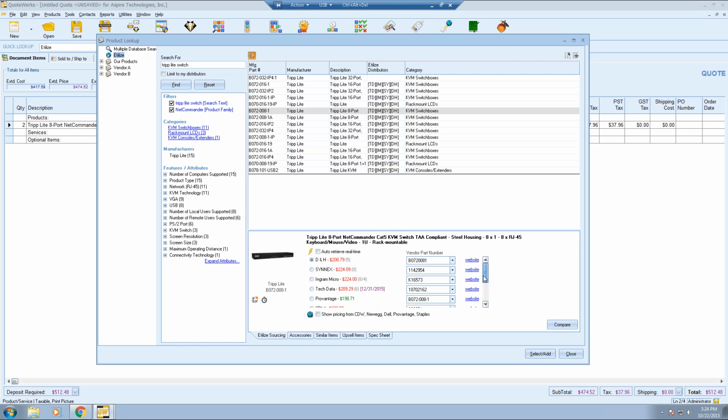One thing to keep in mind is that the pricing from D&H, Synnex, Ingram Micro, and Tech Data is your consumer pricing. It's the same as if you logged in to their website. CDW, Newegg, Dell, ProVantage, Staples, that's essentially list pricing. That's just like if you went to CDW.com and searched for this item, that's the pricing you would get. So it's not going to take into account your account credentials. So just keep that in mind if you're going to use that feature.